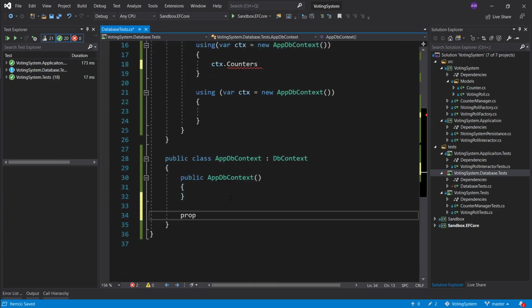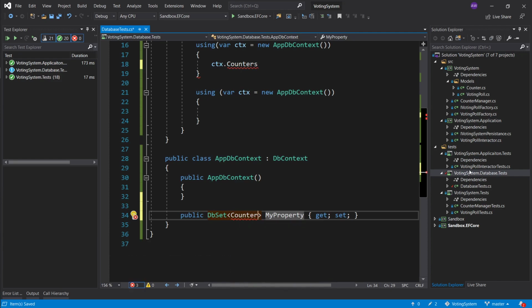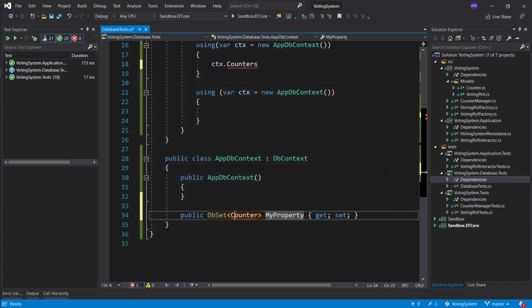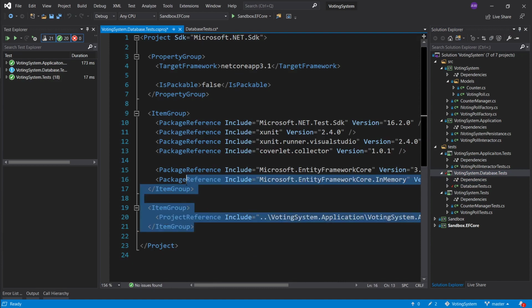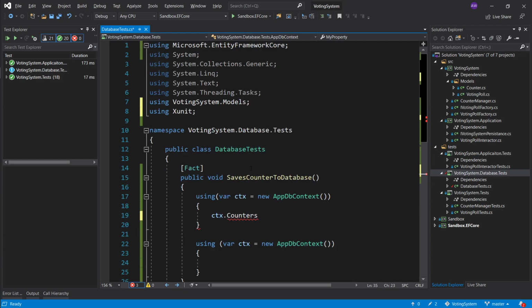Let's go ahead and type in prop, tab twice to bring out the snippet. We'll say DbSet and say Counter here. Obviously we don't have the class because we don't have the reference to it, or I think I added it in the previous episode, just don't have it in this episode, right? So VotingSystem.Application, let's go ahead and add a reference to this. Once that's done, you will see an additional project reference down here. So let's go ahead and grab the using VotingSystem.Models.